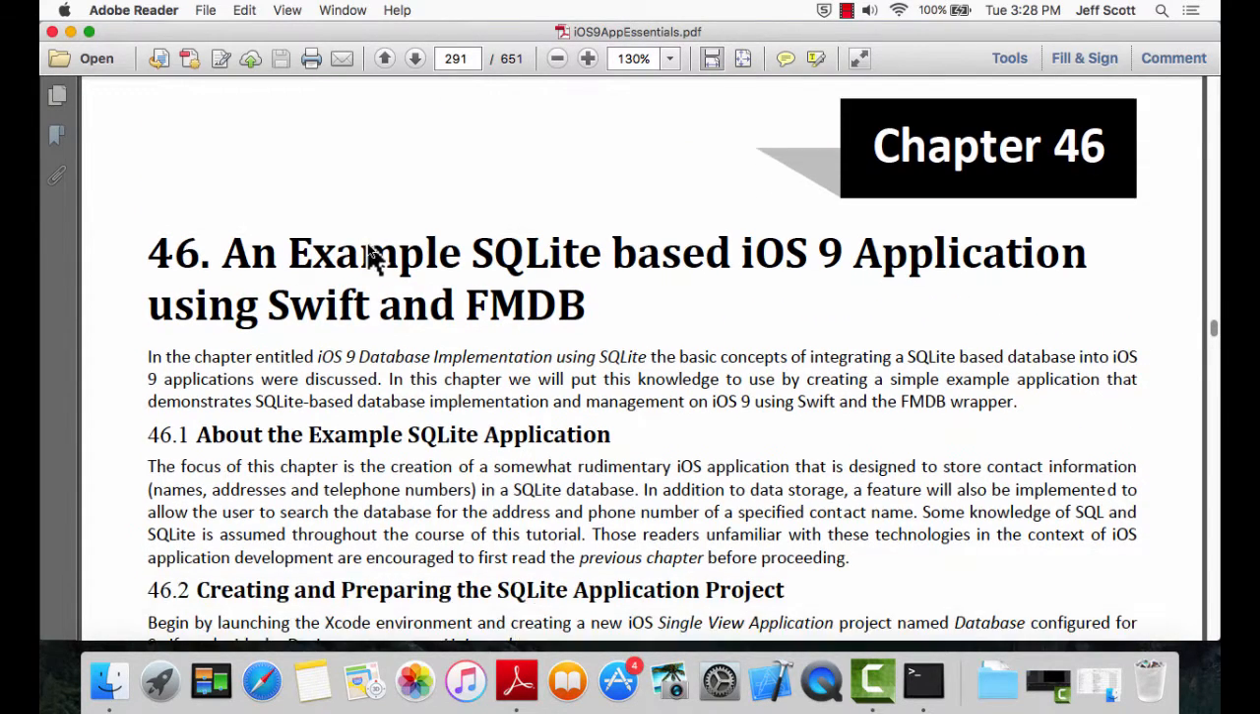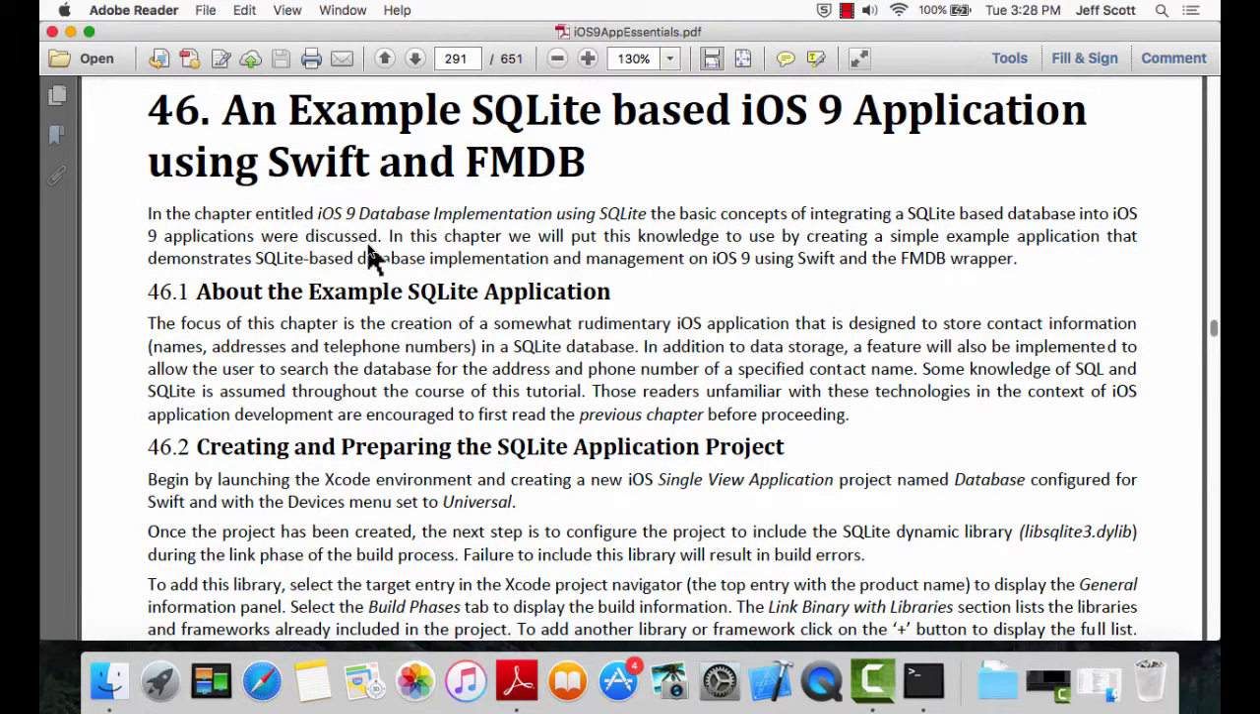All right. So in chapter 46, they have you build the app. The app is not hard to build. You all can build this app that you see right here. And not only that, you all know looking at it, you're going to have to come over here and you're going to have to set up what?